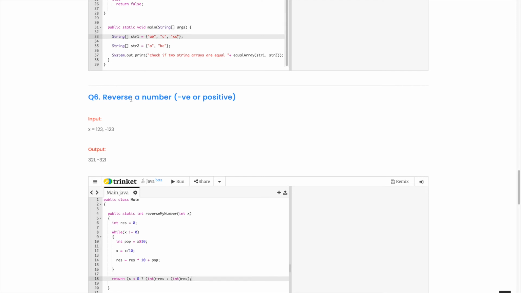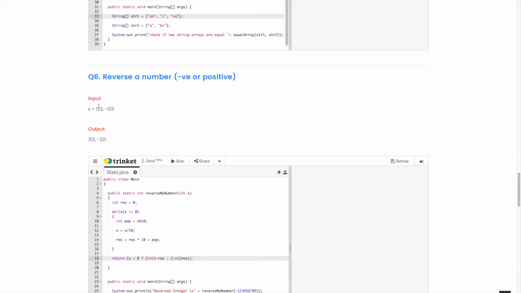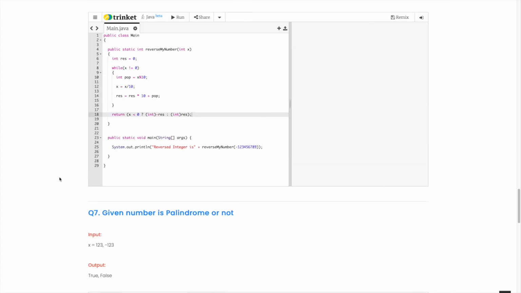So we are in problem number 6. This one is just to reverse a number, both positive as well as negative. Suppose the input, if you are giving 123, we need to get 321, and minus 123, minus 321. That's the output. Let's see how the coding works for this.